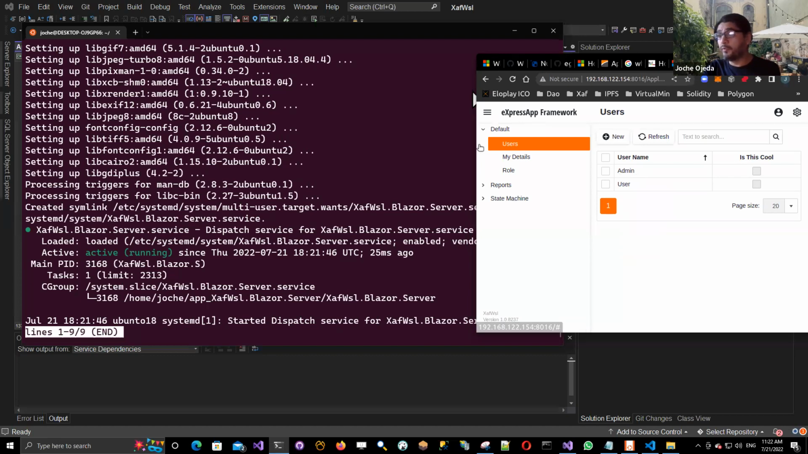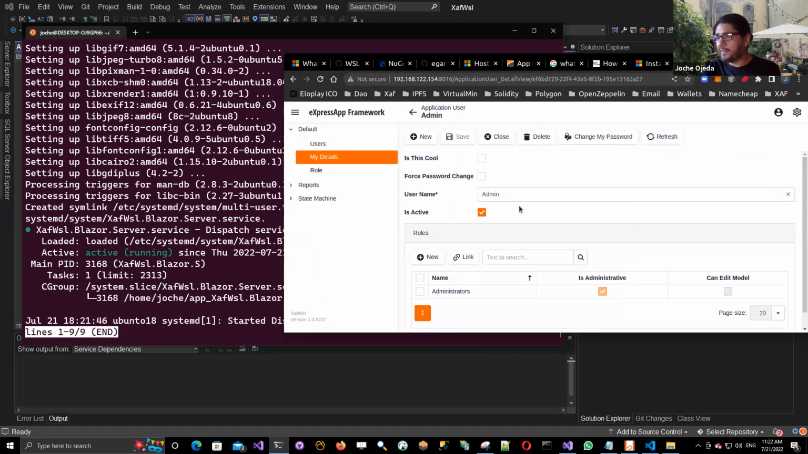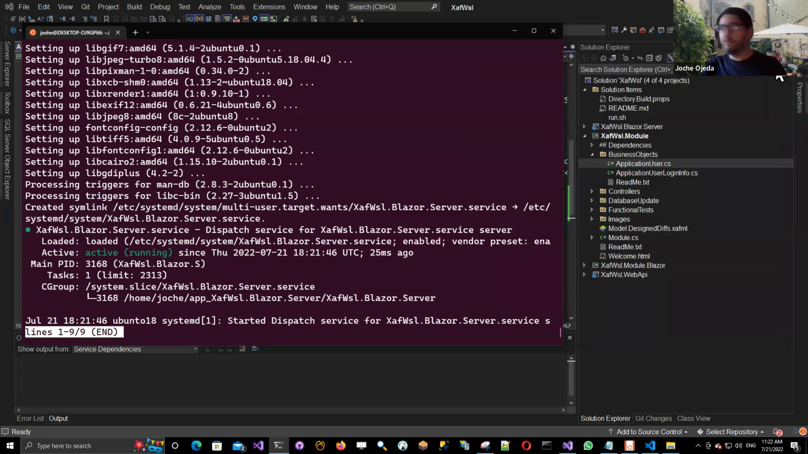And if we go to the user, remember that we added a property to the users. Is this cool? Of course it is. So let's click on that. Yes, this is cool. And save. And that was everything for this demonstration.